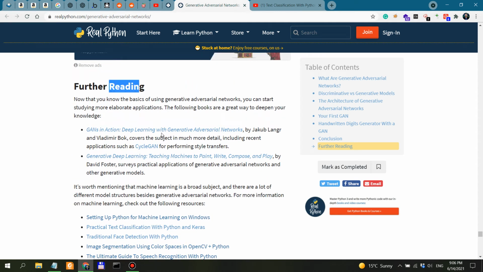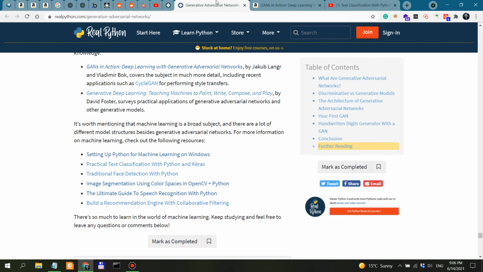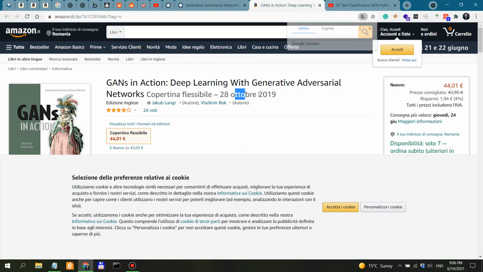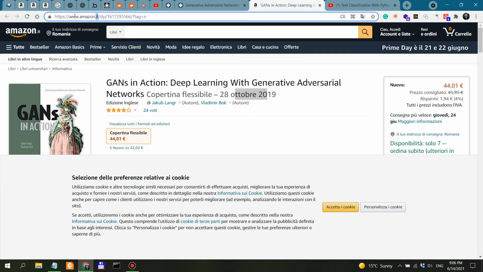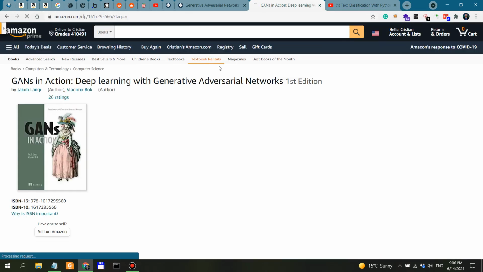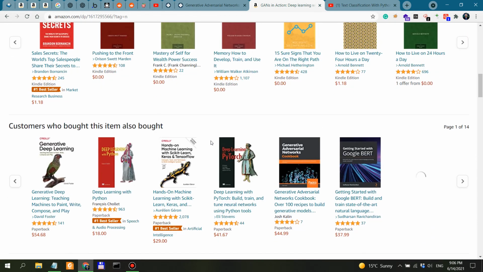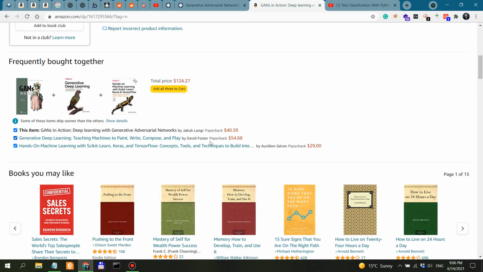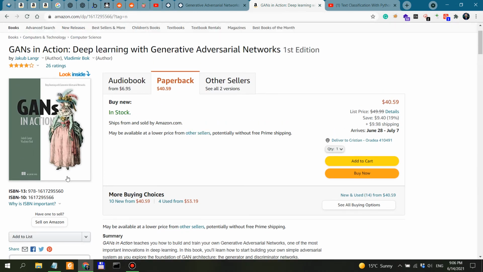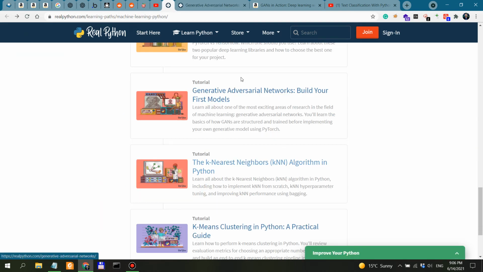You have further reading. This is a book that I recommend, which I believe is 2020. And I know this one as well, 2019. If we just replace IT with .com, okay, so you have a more complex architecture.